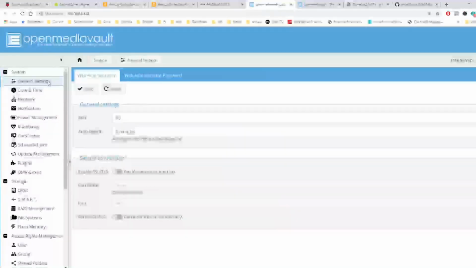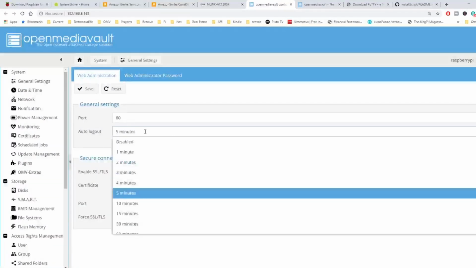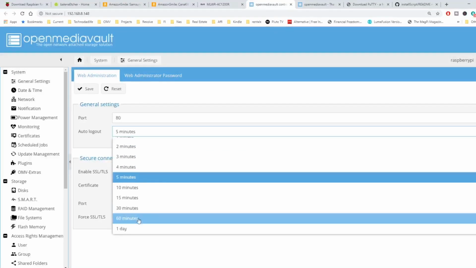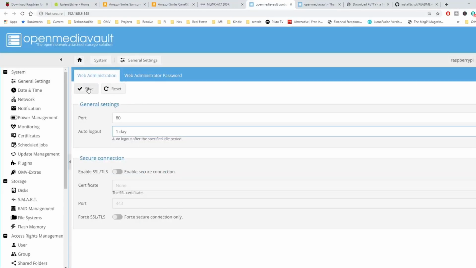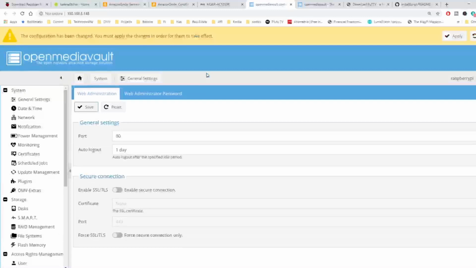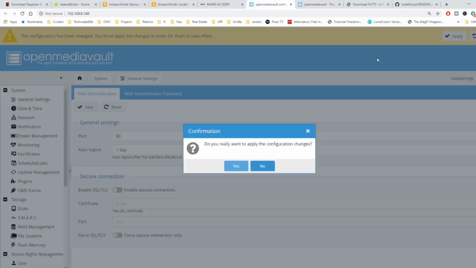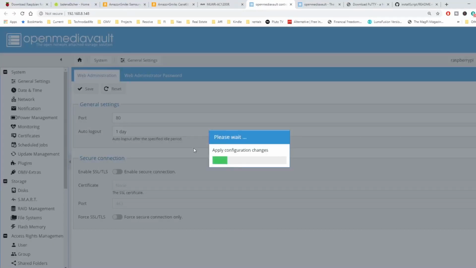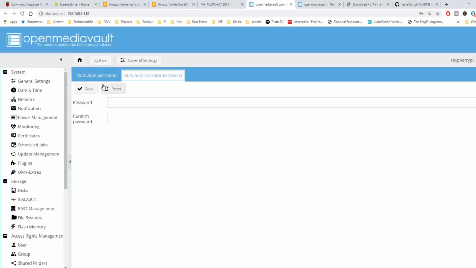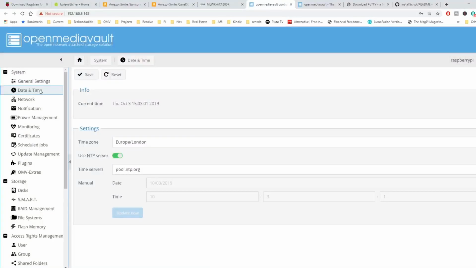Okay, once you're logged in, you want to change some settings. Click on General Settings, and we want to set Auto Logout to 1 day. Then click Save. That will keep your machine from logging out every 5 minutes, which is very annoying. Then Apply and Yes. Next, we're going to go to Web Administrator Password and type in a new password, and then click Save.